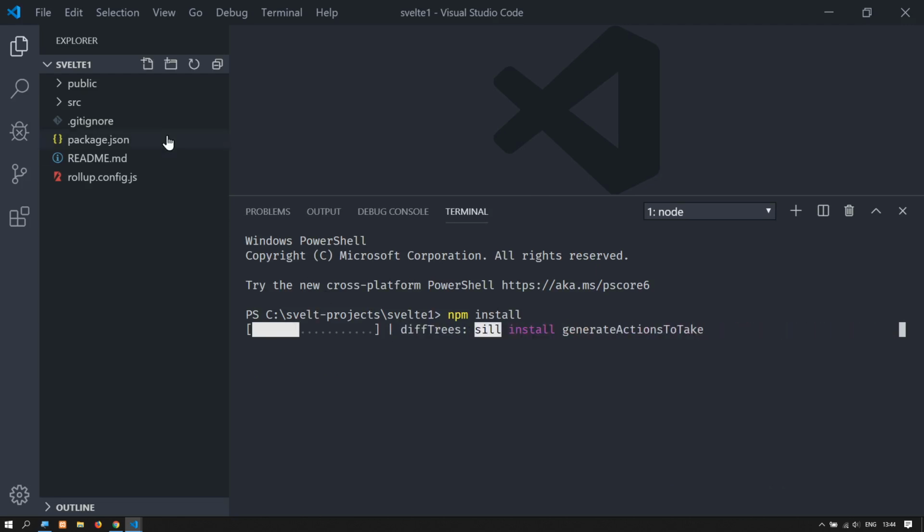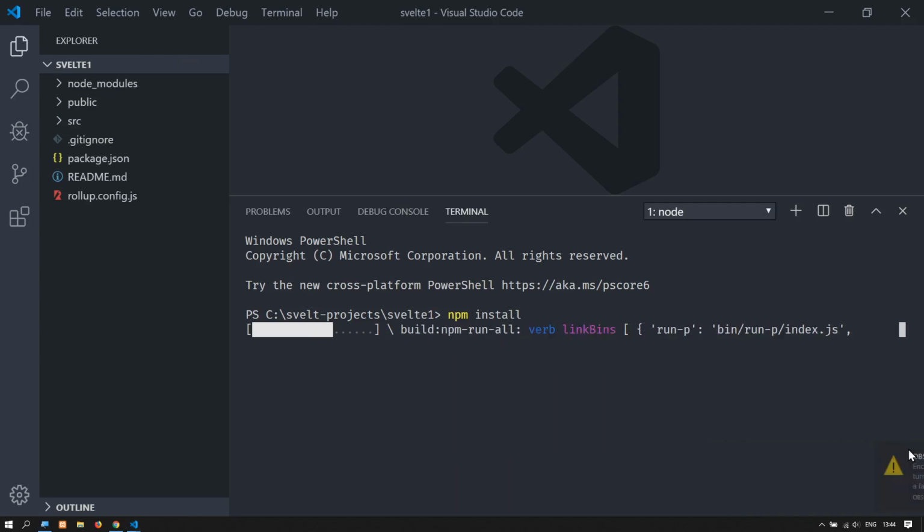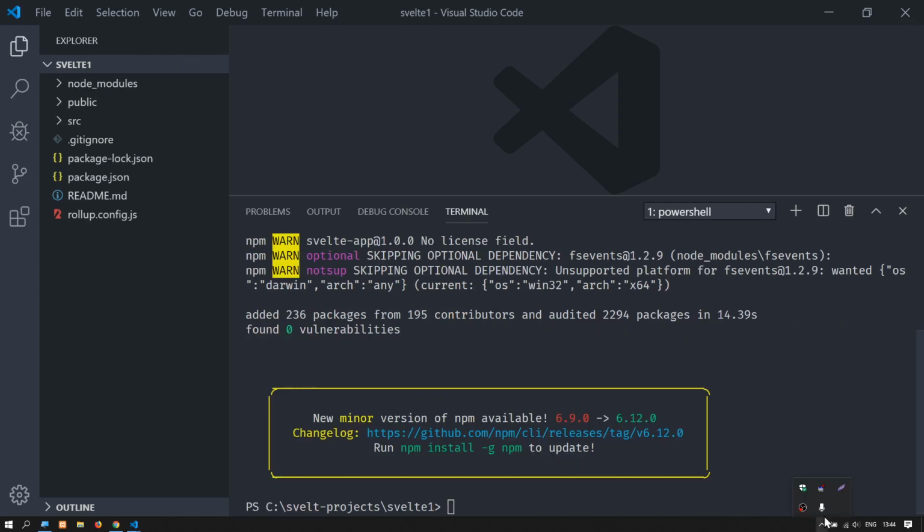Pay attention to the left side here, what happens when I have run the npm install. Over here I have the node modules. I will not touch this, I don't need it. And I will explain to you what happens once we run this server, this Svelte server that we have built at the moment. npm run dev.